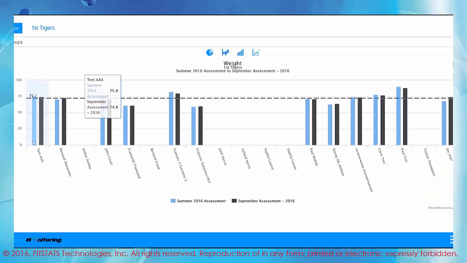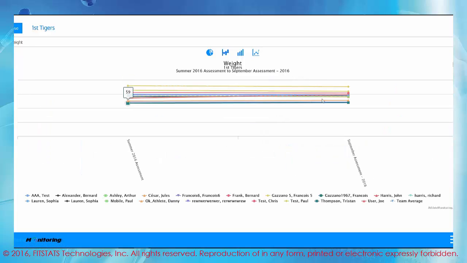This graph gives us each athlete's results for both assessments sorted right next to each other. We can see for this athlete their score for both assessments right there. And this gives us a similar view but as a line chart. This one would be a lot more useful if we were using more than 2 assessments.